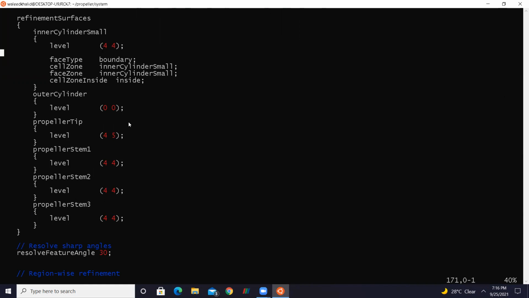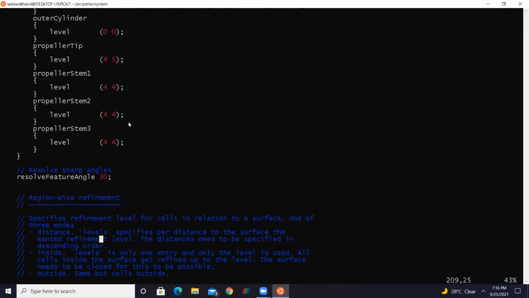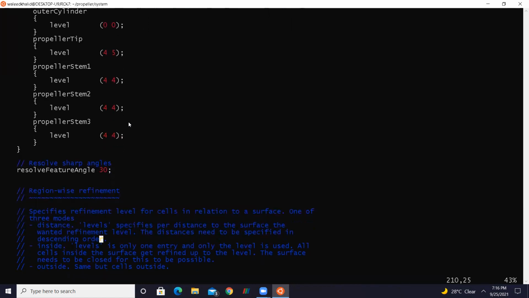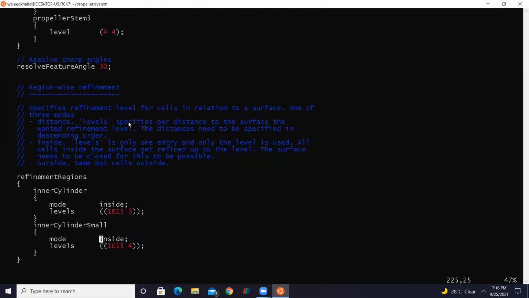Okay, this resolve feature angle plays an important role in the meshing while you are meshing, because different regions come where you can simply mesh your body and then you want to rotate, and this feature plays an important role in those cases. What is the next one?